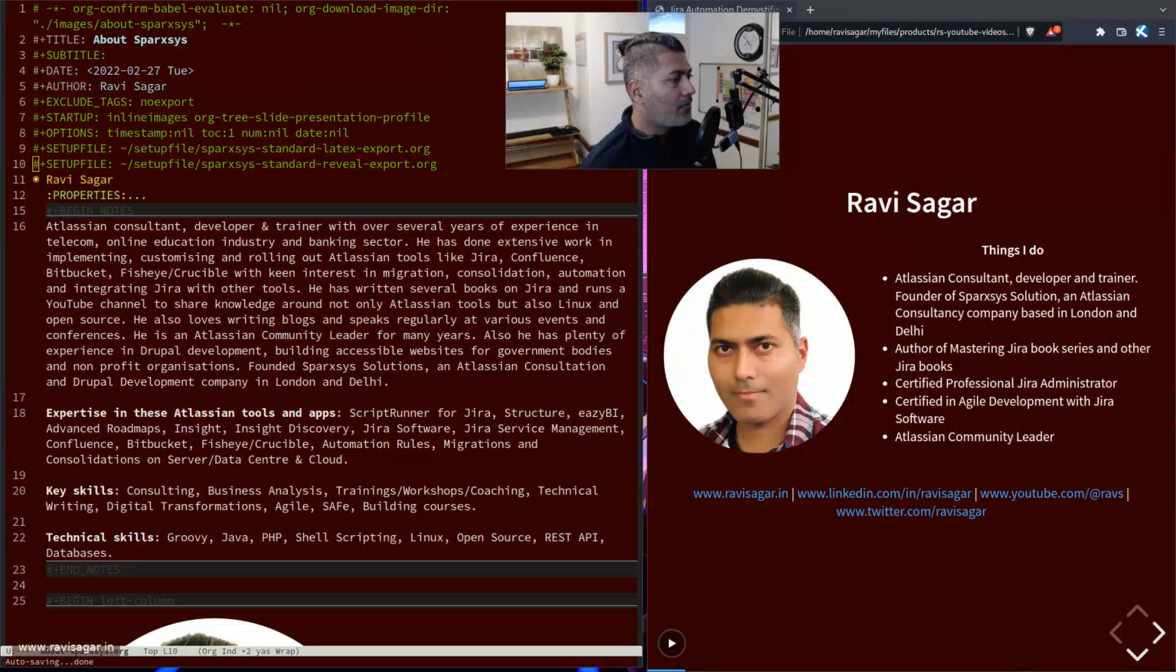And the way it works is, of course, it will generate this HTML file, but along with the HTML file, it will also have its own JavaScript so that your HTML file will look like a presentation. So you can do a lot of wonderful things.